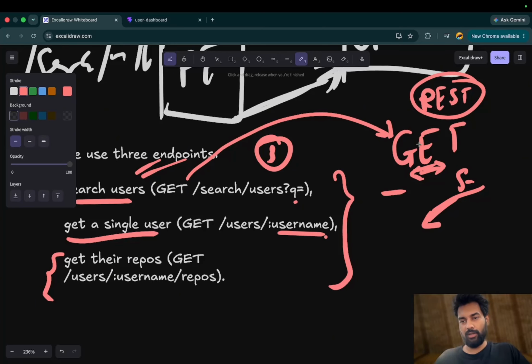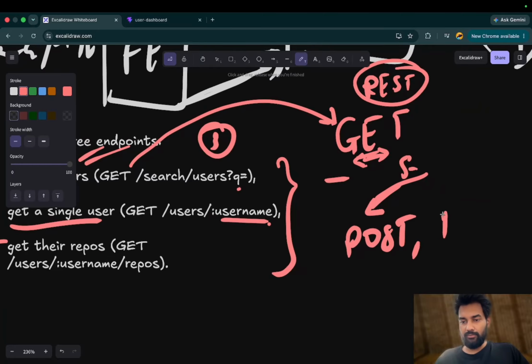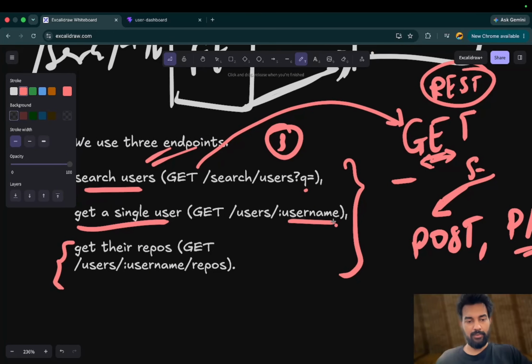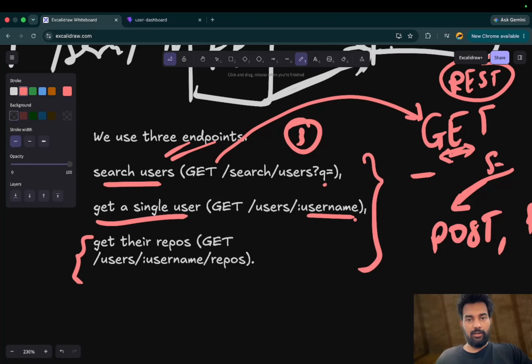There is a REST API standard, so we follow get for getting, and post is there, and patch is there. You can read about this and comment below what you understand, and if you have any doubt, you can comment below. I will be covering this topic later anyhow. Okay, we now have the endpoints.